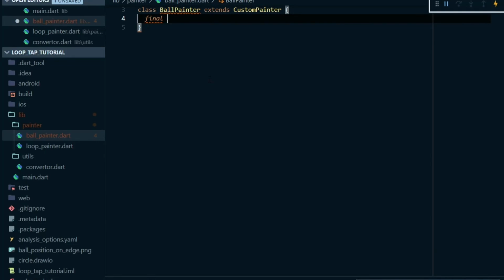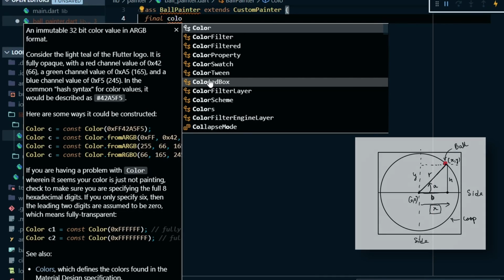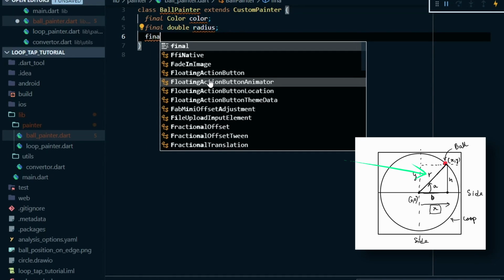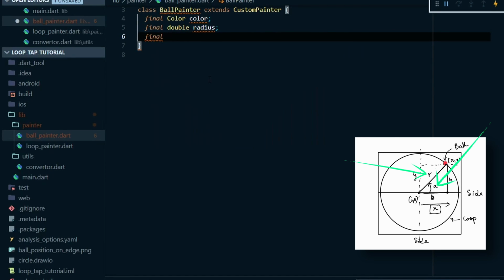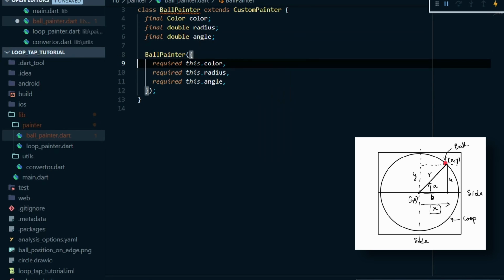Let's decide some of the properties. As in our explanation, we have a color for the color of the ball, and for the size of the ball, let's give it a radius. For the angle at which it will be placed, this angle is alpha in our demonstration video, so let's name it angle. Now let's create the constructor. We have the constructor here.